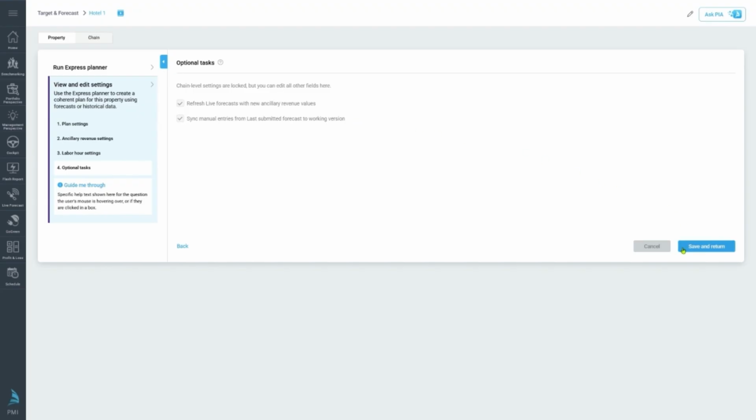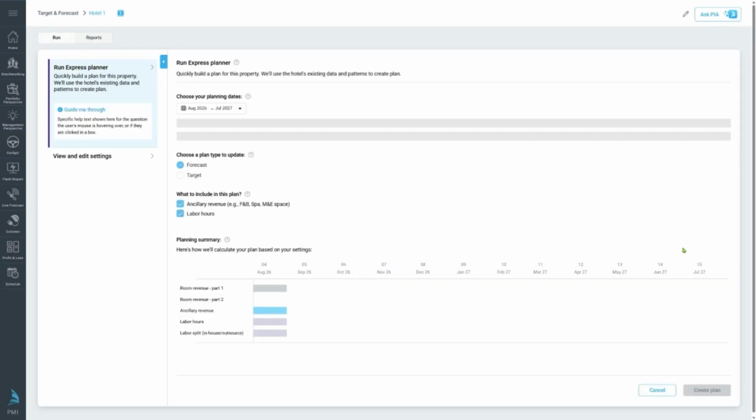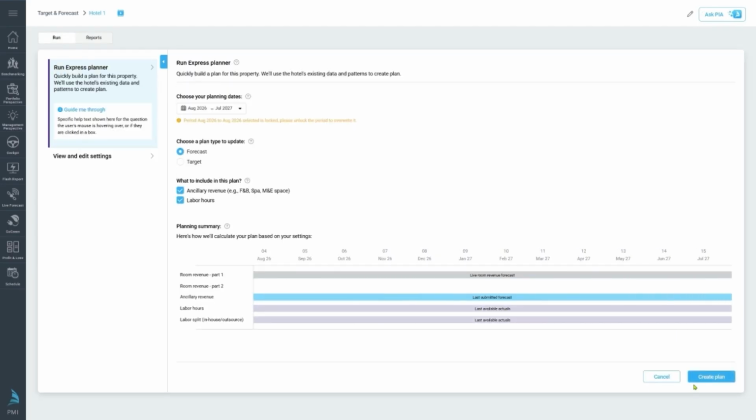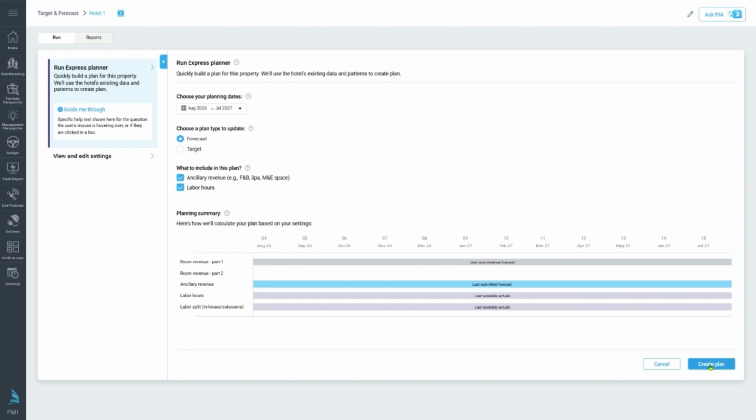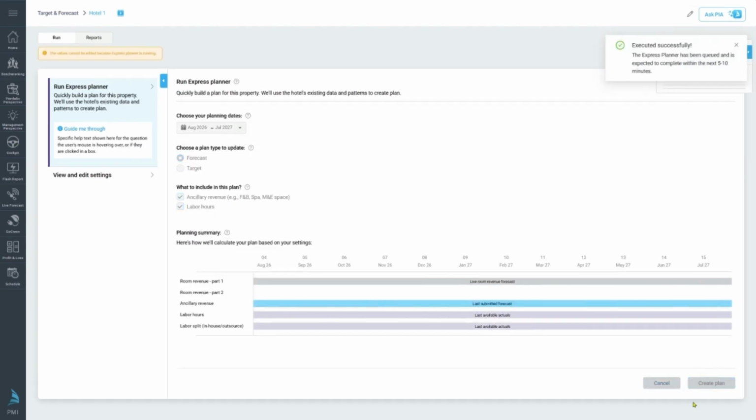Let's hit Save and run Express Planner and let the system do the heavy lifting. All is set to hit Create Plan. When you hit Create Plan, the job is committed, and a progress bar will track its status.